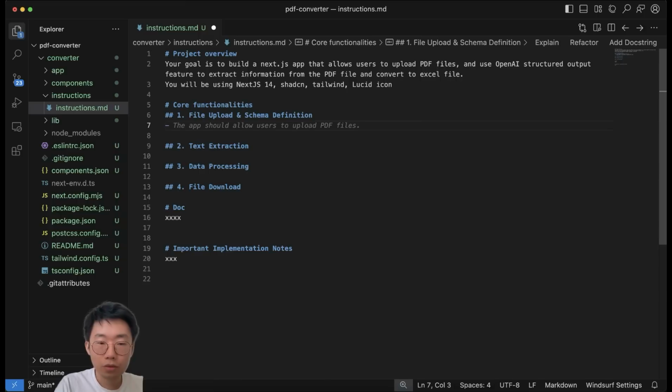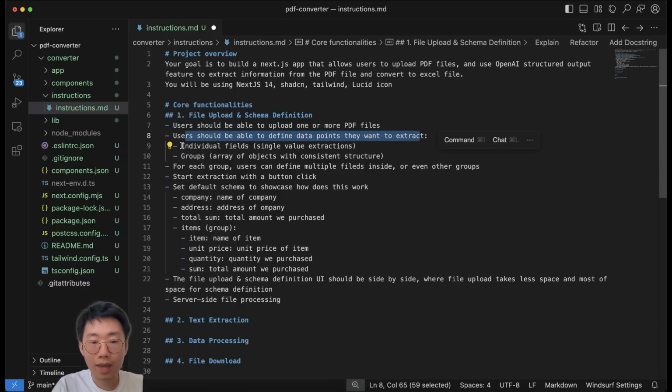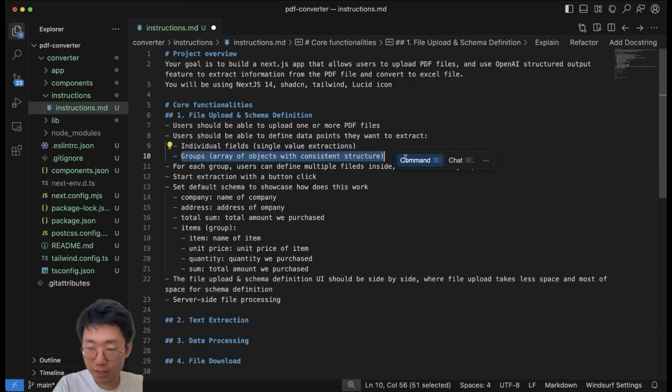And I normally tend to specify the very detailed behavior that I want. So here is what I put for the file upload and schema definition. The user should be able to upload one or more PDF files, and they should be able to define the data points they want to extract. It can be either individual fields or groups, which are arrays of objects that they want to extract. This could be useful for things like bank statements or invoices, where you might have a list of information with similar structure that you want to capture.